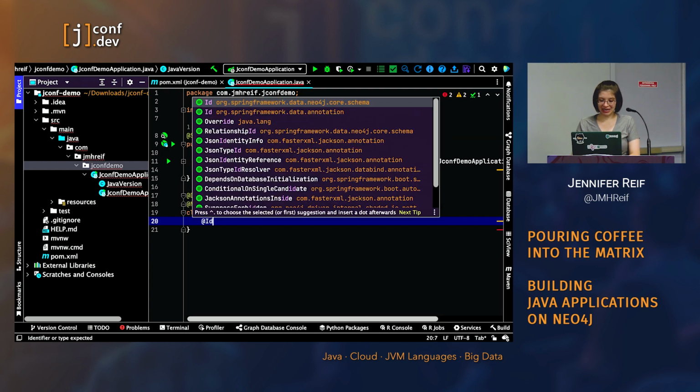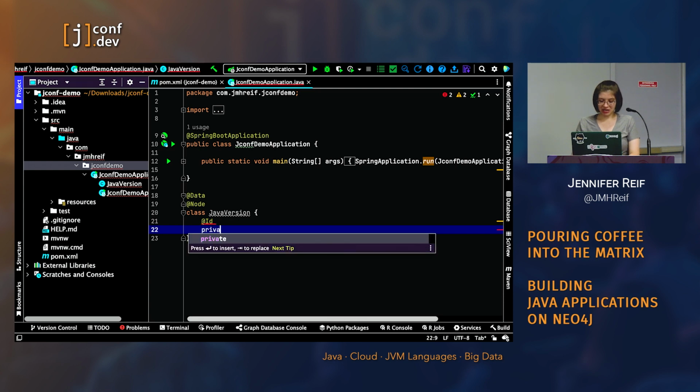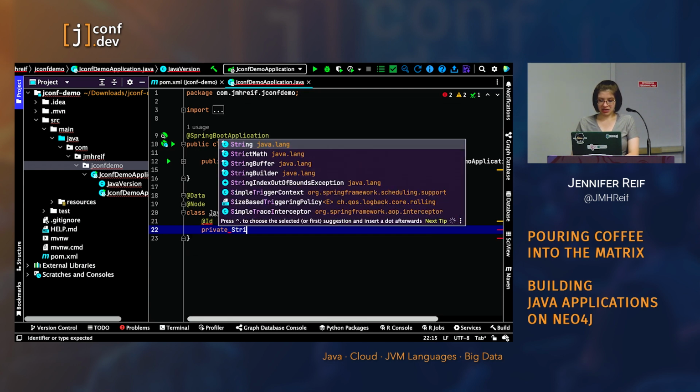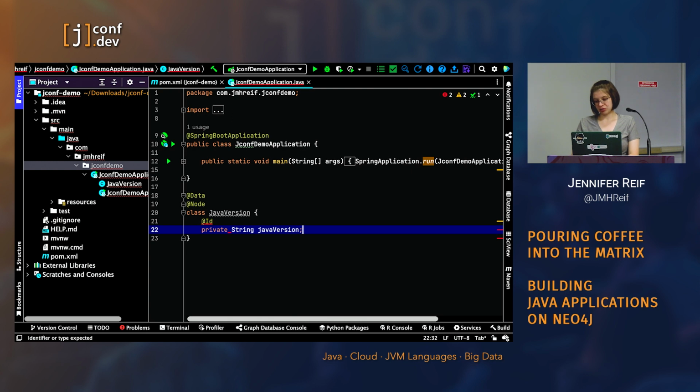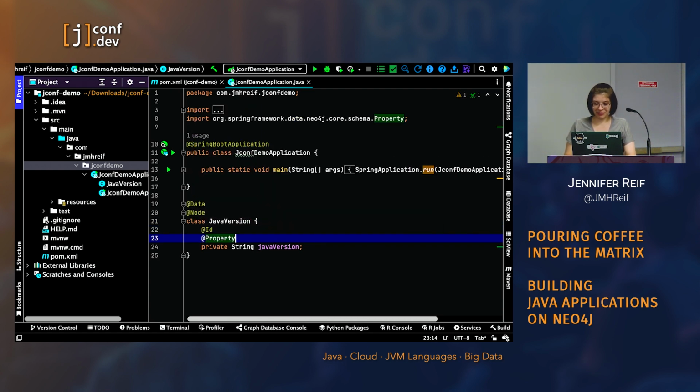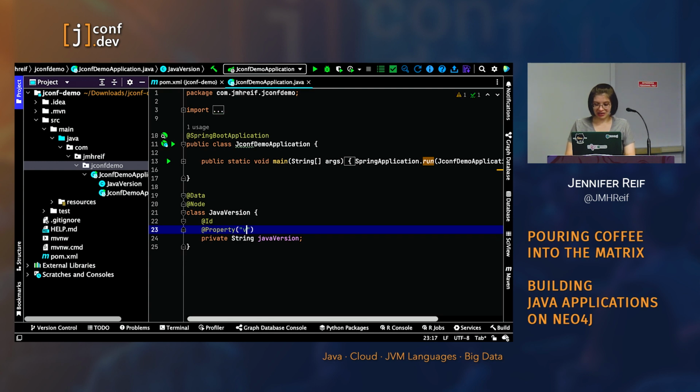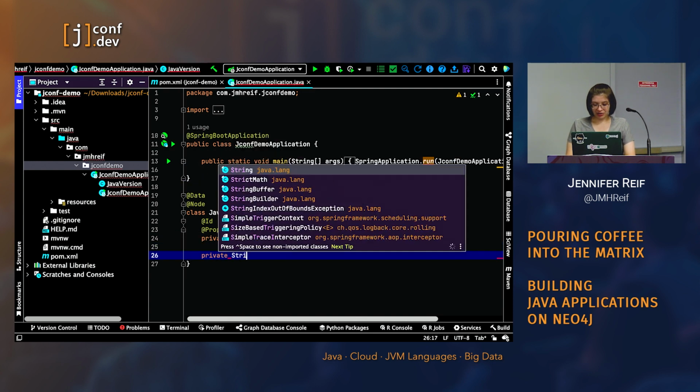Then I need to specify an ID annotation and then my actual ID field. Now, I named this version inside my database, but I didn't want to conflict with the Java keyword version, so I just called it javaVersion here. In order to map that to my database property, I can use the @Property and say, hey, when you're looking in the database, look for something called version instead.